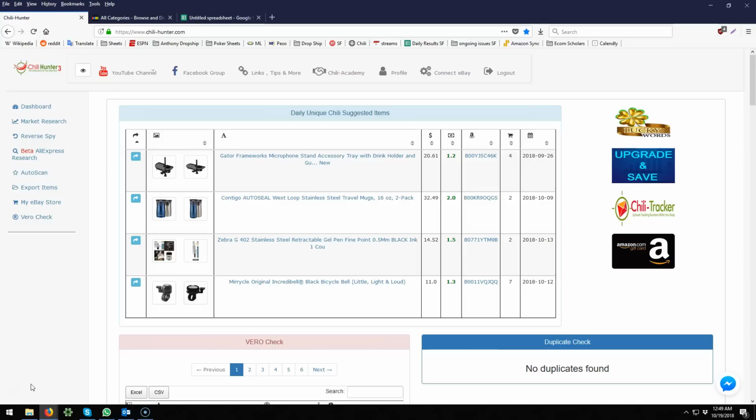Hey guys, today I'm going to try to do a video showing you how I suggest using Chili Hunter to compile a database of sellers that we can then snipe and try to find a lot of good items. I've had a lot of people ask, what's my method of using Chili Hunter? What's my method of sniping? So I'm going to show you this method, and it should help you start getting some good items that sell really well.